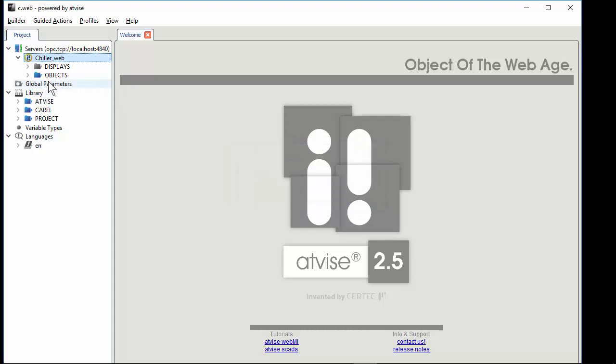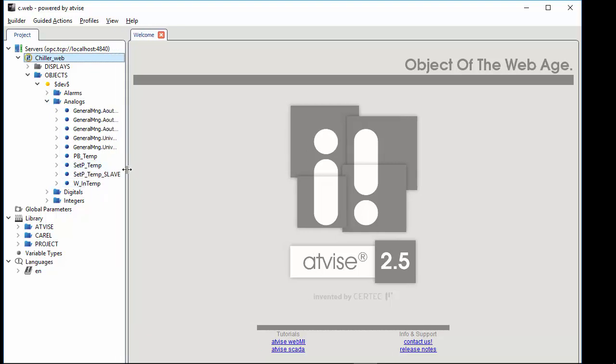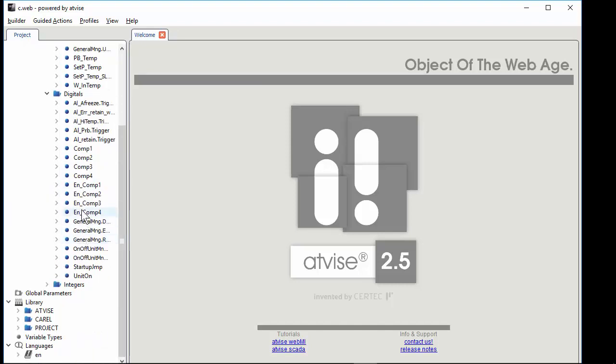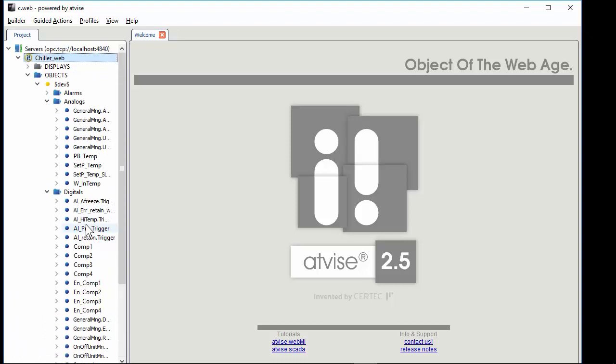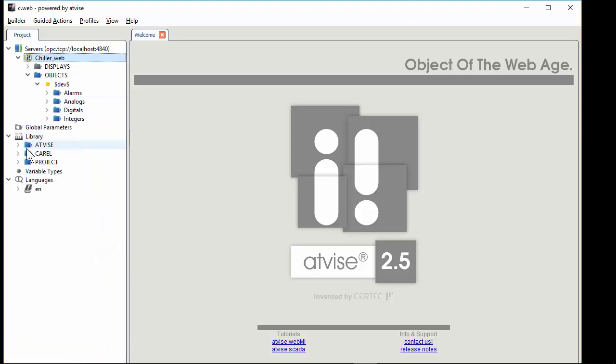After that, the object node is populated with the variables. So here are the temperature set point, the temperature in the temperature set point, proportional band, status of the compressors, and so on. So now this is the right time for a quick overview of the Solution Explorer.